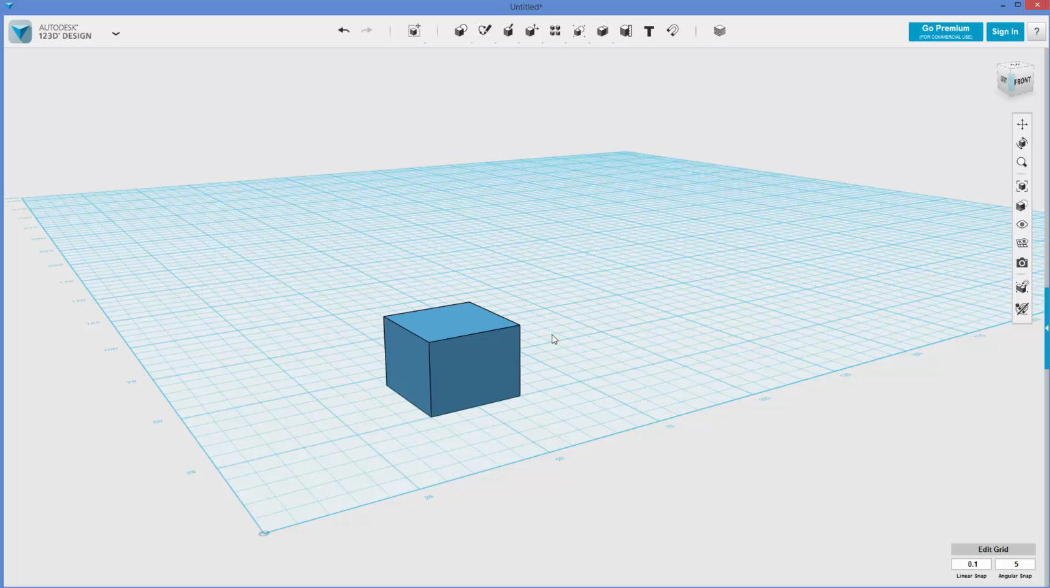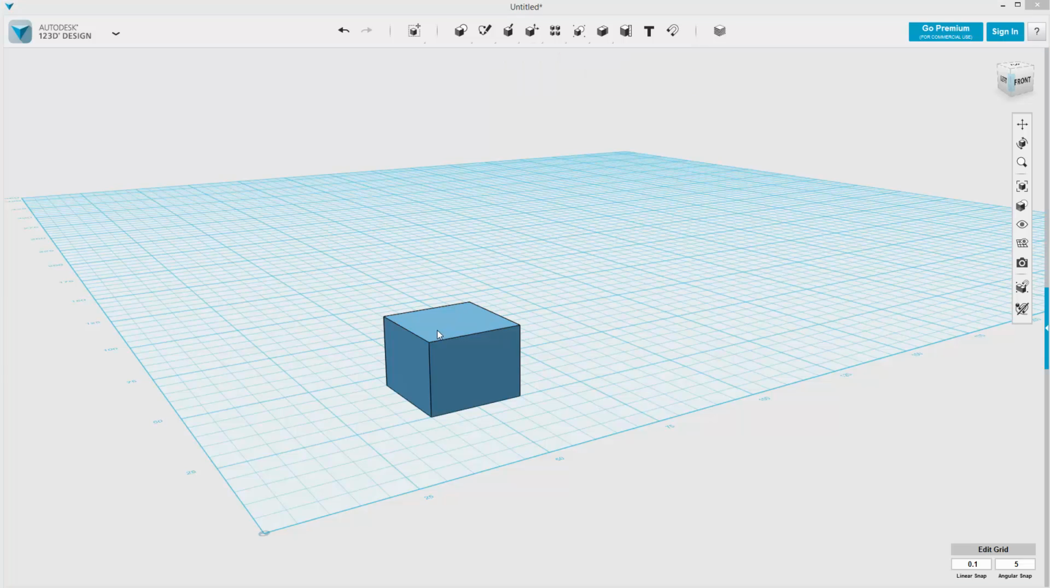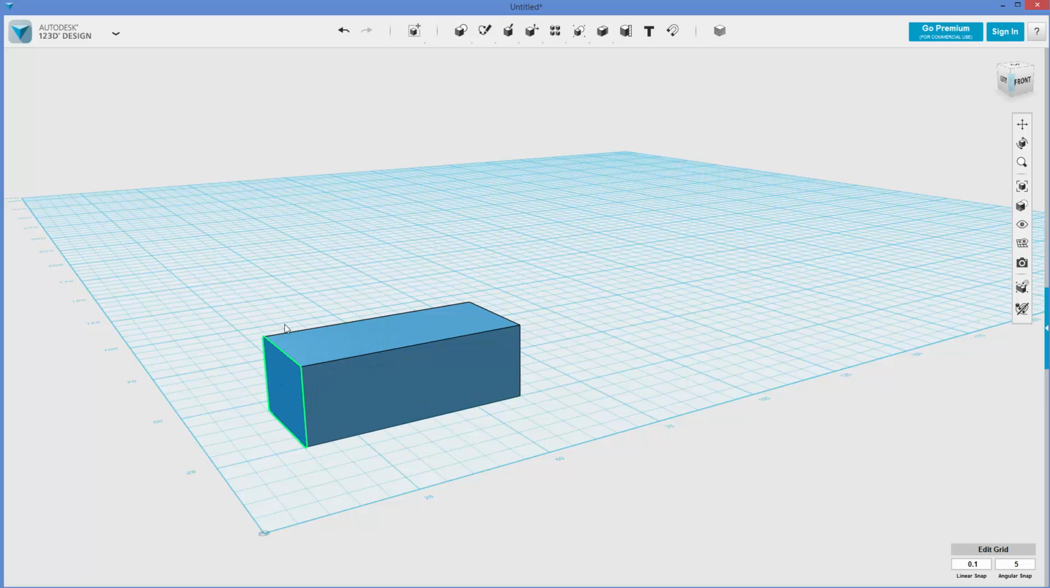And the other way to enter the press pull command is in Modify, Press Pull. And so now you can just directly pick the face you want to move. Hit enter when you're done.